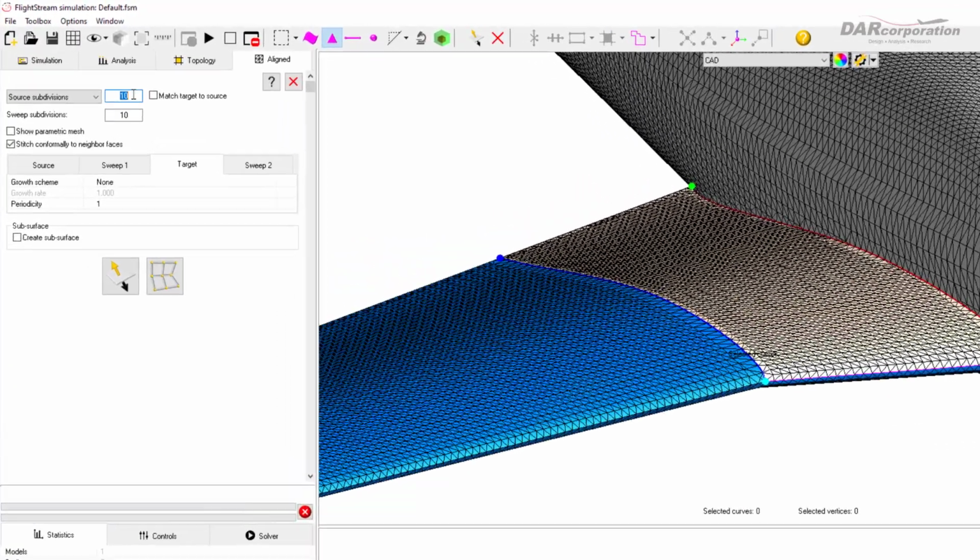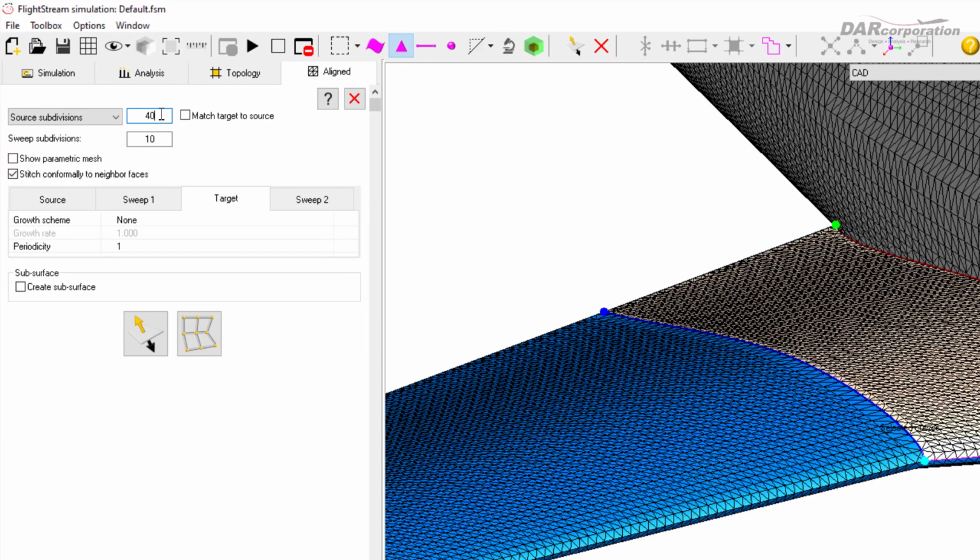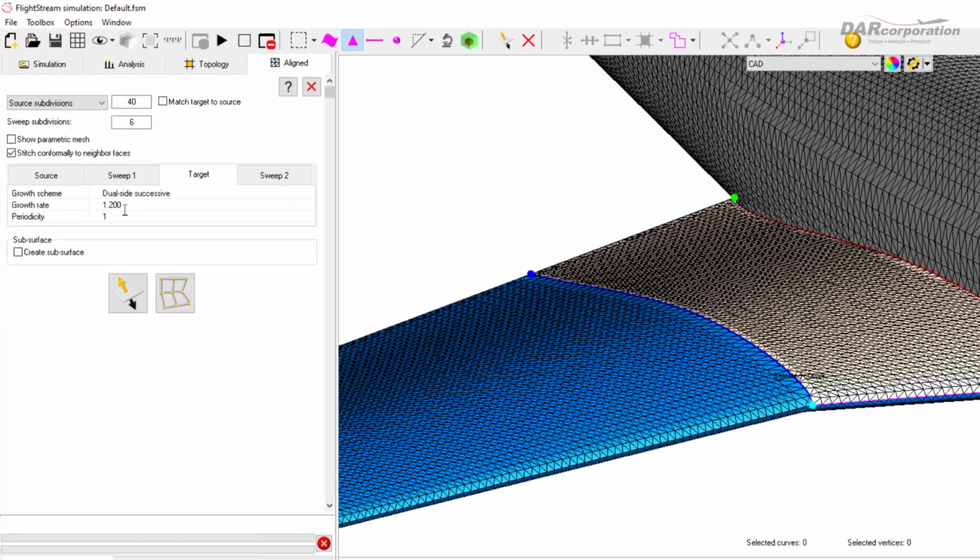As a best practice, source subdivisions of 40 would be a good starting point for wing type surface. We'll go with 6 sweep subdivisions. For the source curve, set dual-side successive growth scheme with growth rate value of 1.2 as a best practice. Repeat the dual-side successive and 1.2 settings for target curve.